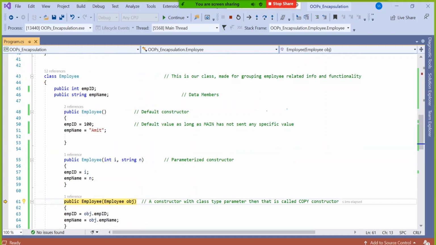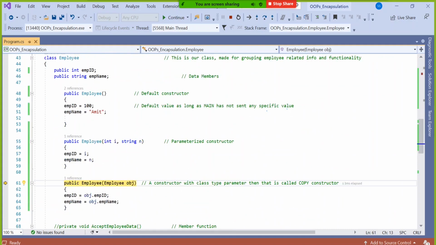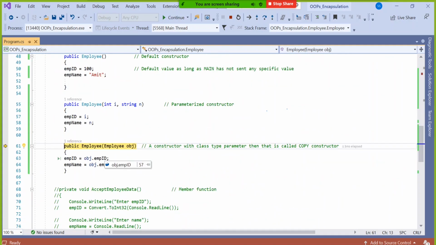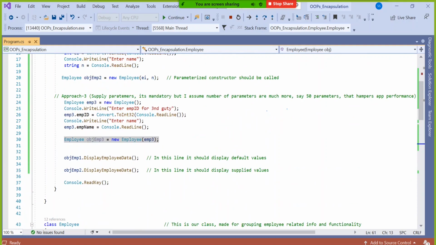Okay. So traveling from main to the employee class, I reduced. So when will it be beneficial for me? Only when the number of parameters is much more. So everything I mentioned here as a hint also. Approach number 3, supply parameters because it's mandatory, but I assume that the number of parameters is much more, something like 50 or 100.